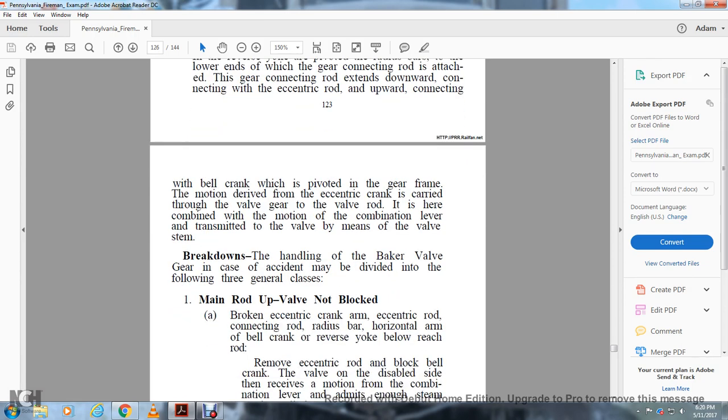The breakdowns. The handling of the Baker valve gear in case of accident may be divided into the following 3 general classes.